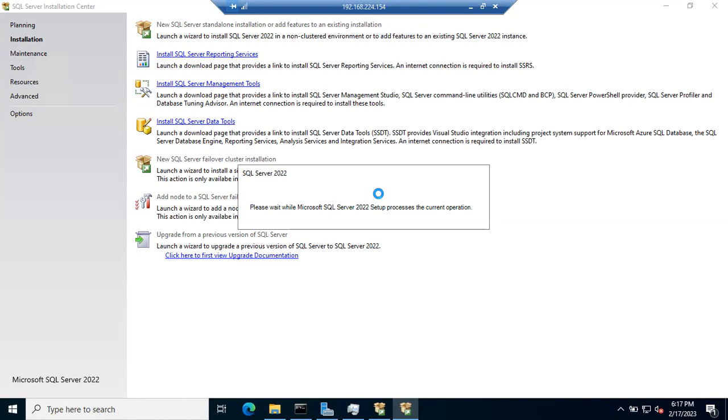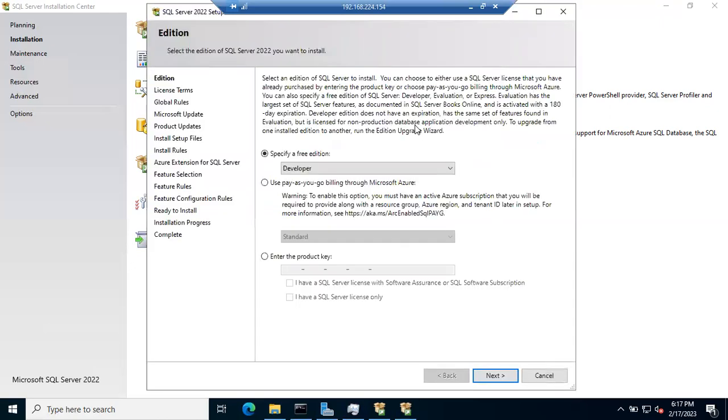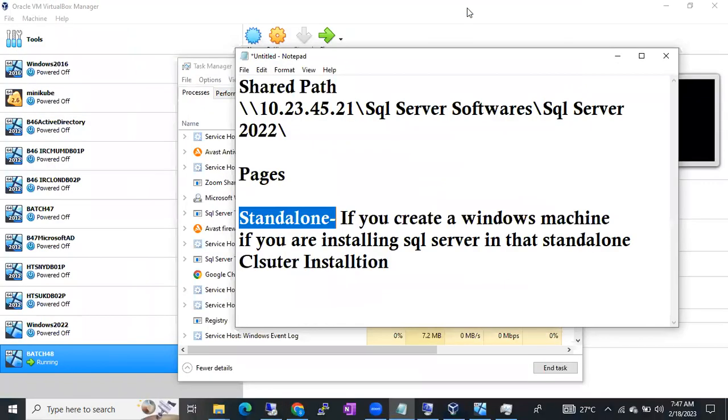Sir, we don't have access to Oracle VirtualBox, right? So who can attach that ISO image? Can anyone from the Windows team answer this question, please? He is asking, we don't have access to Oracle VirtualBox, then who will attach the SQL Server software? Yes, sir, we'll have a shared path link where we can get all the software. Got the answer?